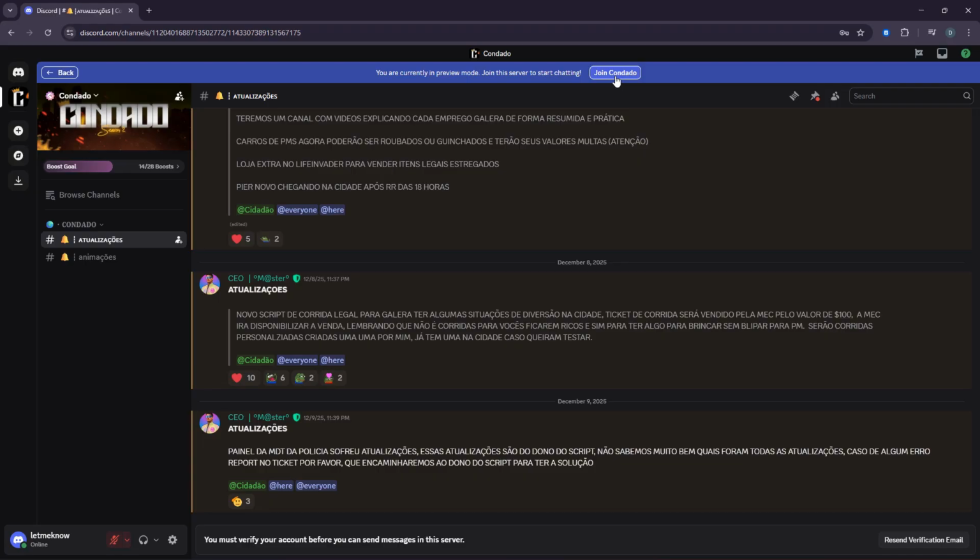It's also a good idea to review the server rules as soon as you join. Taking this extra step ensures everything runs smoothly and keeps your account safe. Some servers require accepting rules before you can chat, so don't skip this part. And that's all there is to it. By following these simple steps, you'll be able to join a Condo Discord server easily and efficiently.